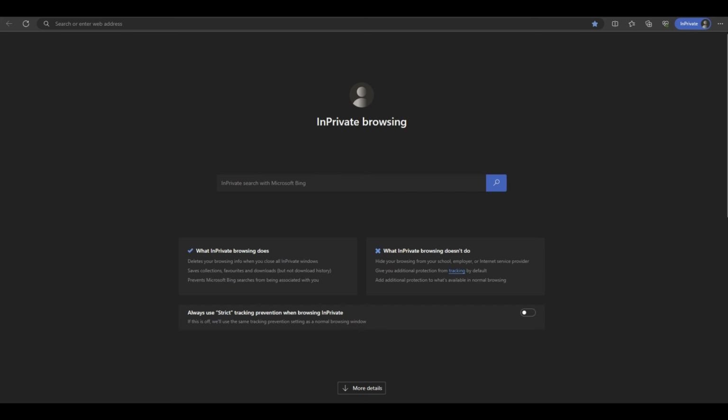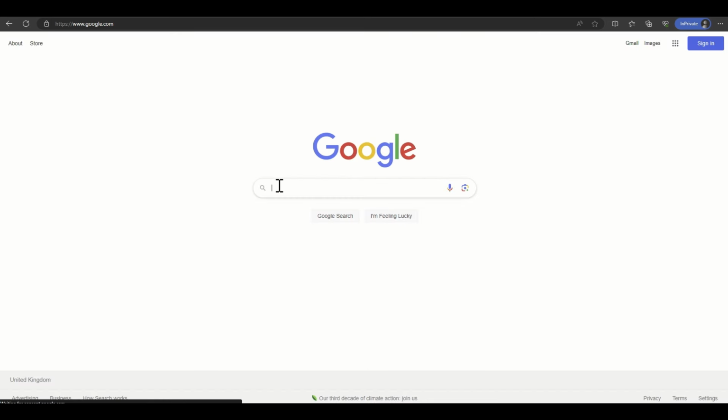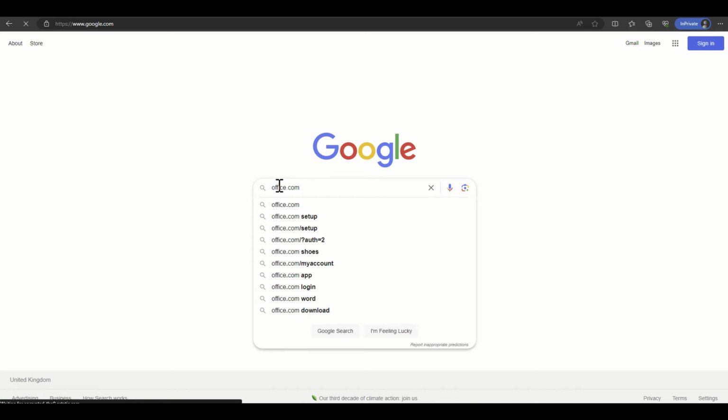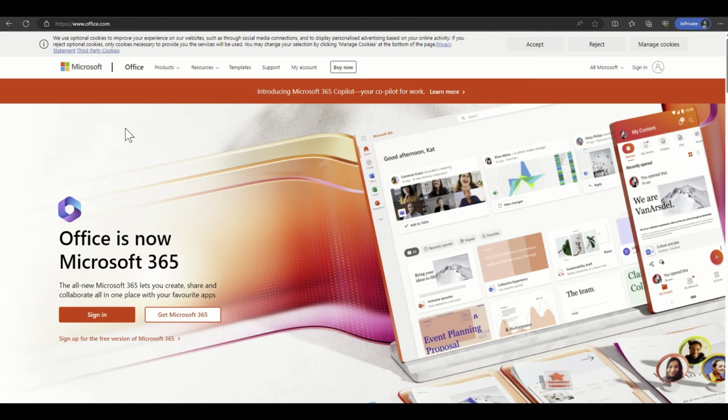Now, to access SharePoint, you can do it in two ways. I'm going to show you the very manual way of doing it, but actually you could have someone send you a hyperlink URL that takes you to your specific SharePoint intranet. Let's start by going to Google. If I search for office.com, that's actually the home page of Microsoft 365. By clicking on that, it's going to take me to the Microsoft 365 landing page.